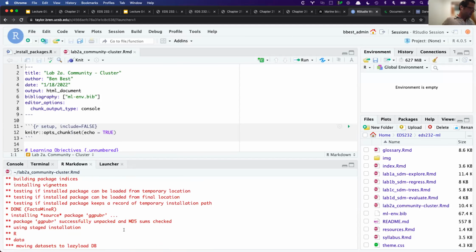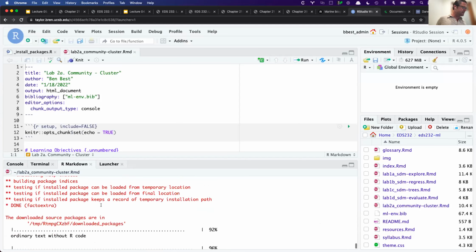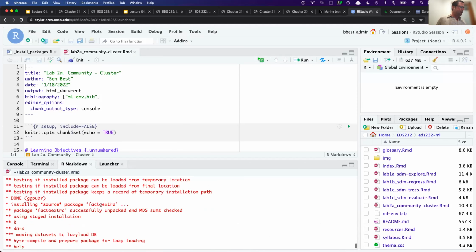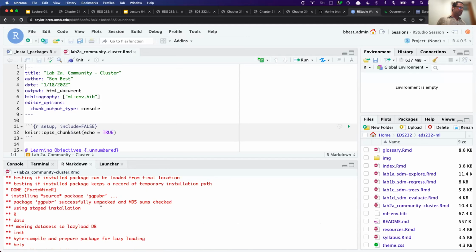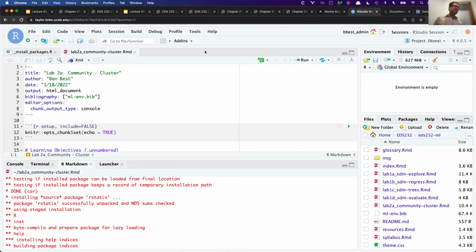Okay, so all the packages should be installed on Taylor, and I say keep on using Taylor too, because it's really awesome that I can actually jump in and try running your code in the same environment and see any errors that you have.